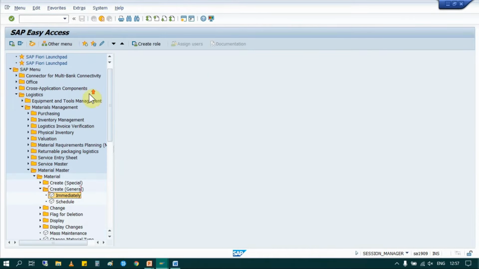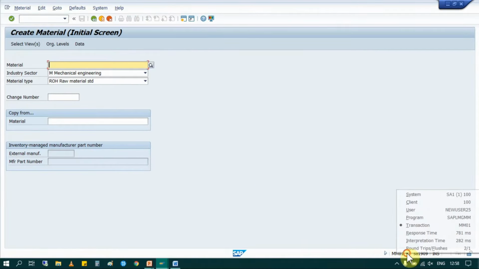In case you don't know the T code and you forget that T code, then you can go to create material using the path as well. So this is the path. You can go in SAP menu, then go into Logistics. After that, you will go in Material Management, Master, Material Master, and in that first option Material, and here you see Create, and then Immediately. So once you click on Immediately, it will revert you to transaction code MM01.